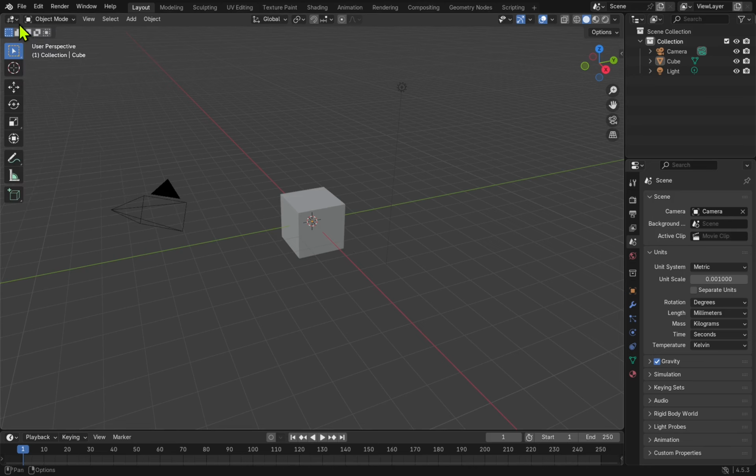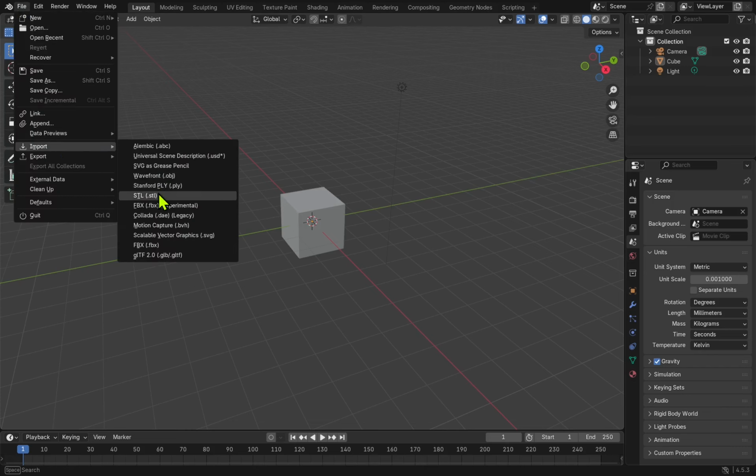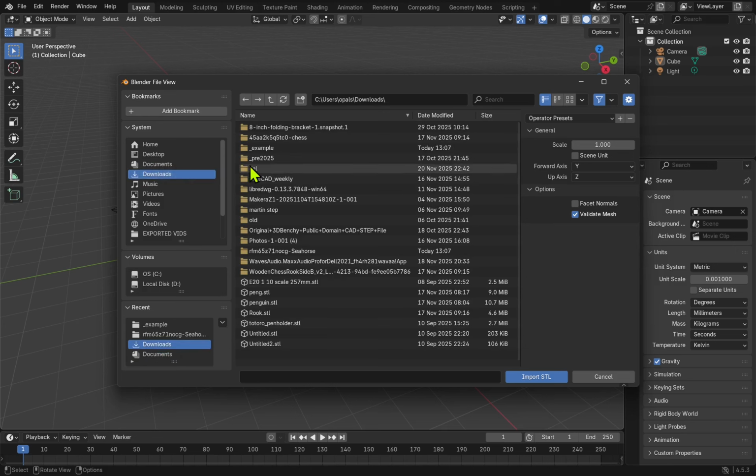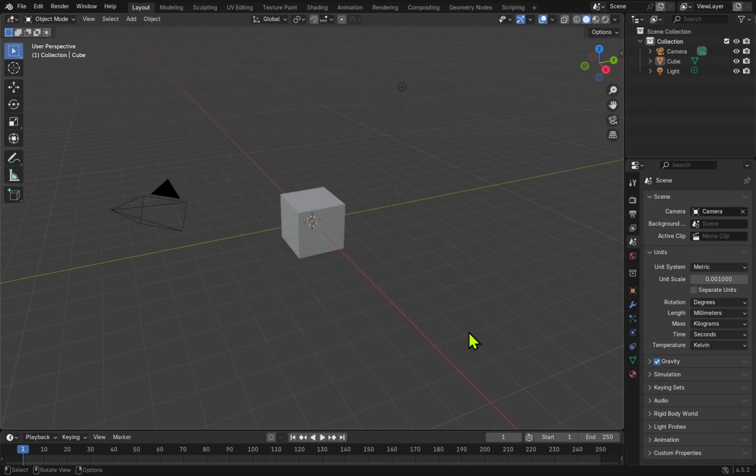To do that, let's come up to File, Import, and pick STL. Locate your STL and select it. On the right hand side, you can see that the scale is set to 1, and we can select the scene unit. This means that the STL will be imported in the default size it was built in. So it could be in scale. I'm not going to select that for this tutorial. I'm just going to hit Import STL.